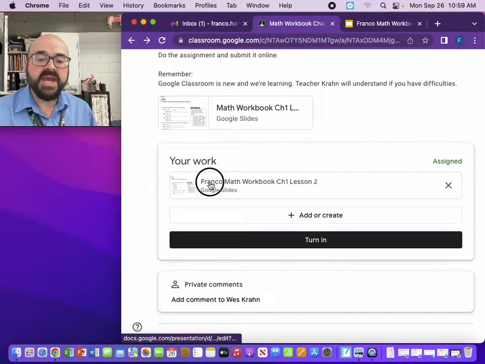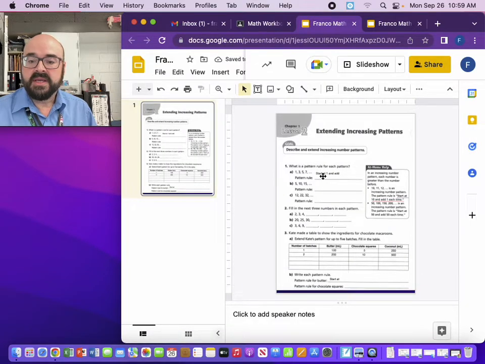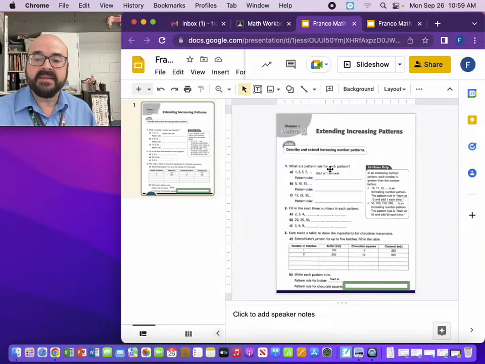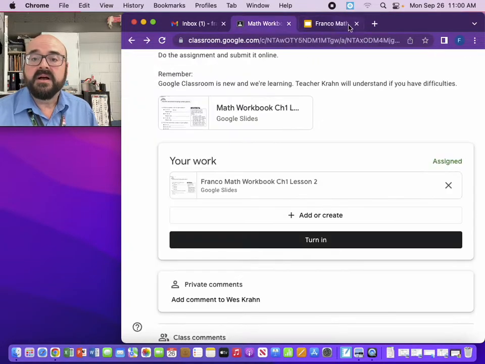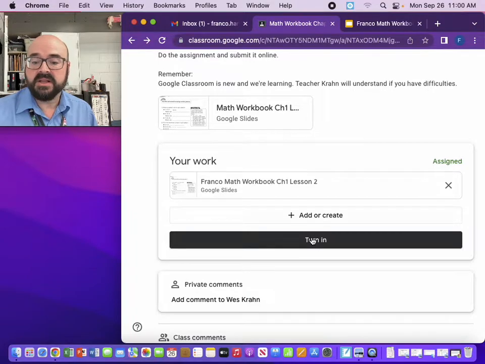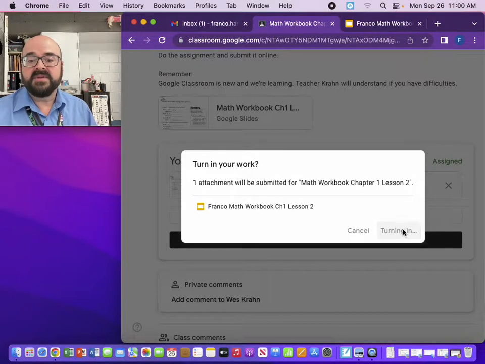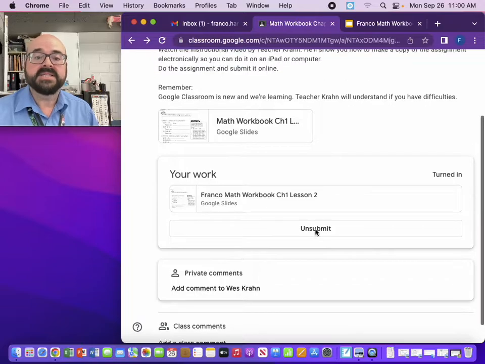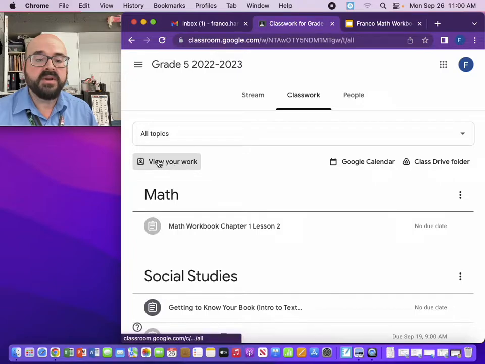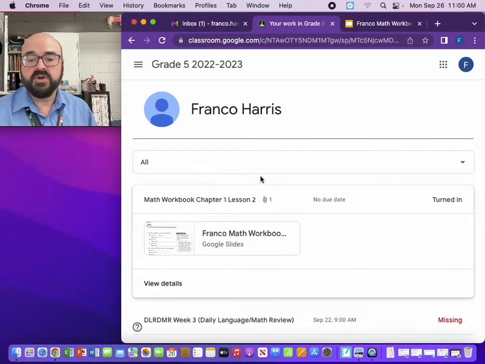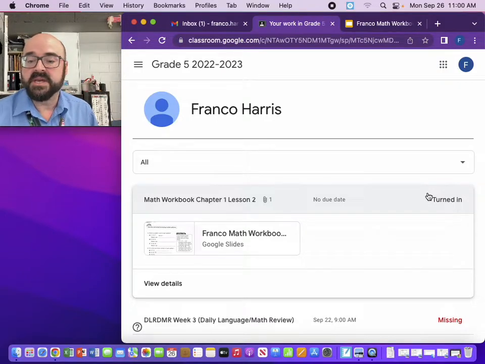and now I can double check. I'll click on it to make sure. It says start at 1 and add, and that is something that I double checked before, or that I know that I added. So this is my completed assignment. I'll close this tab, and then what I'll do is I'll click turn in. Once I've done that, my assignment is finished. I can actually go back to here, classwork. I can view my work, and it will show that it has been turned in. I no longer need to worry about that particular assignment.